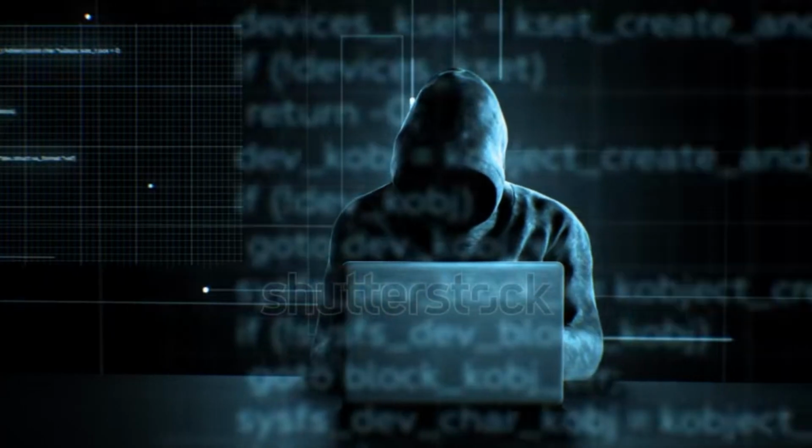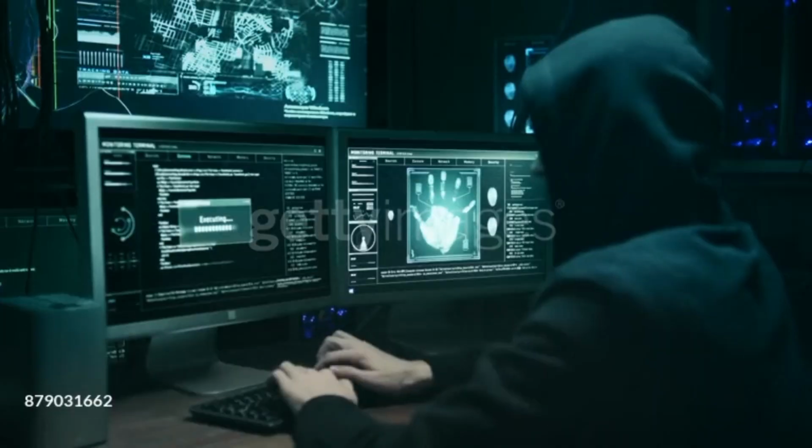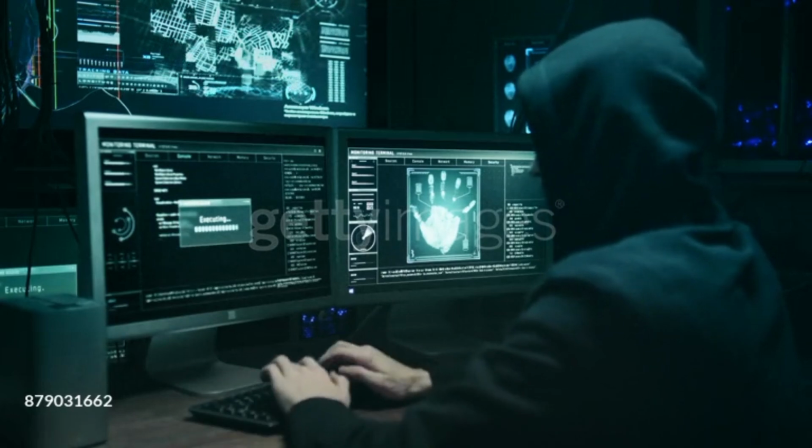Kali Linux is a hacker's playground. It's all about breaking things to build them better.